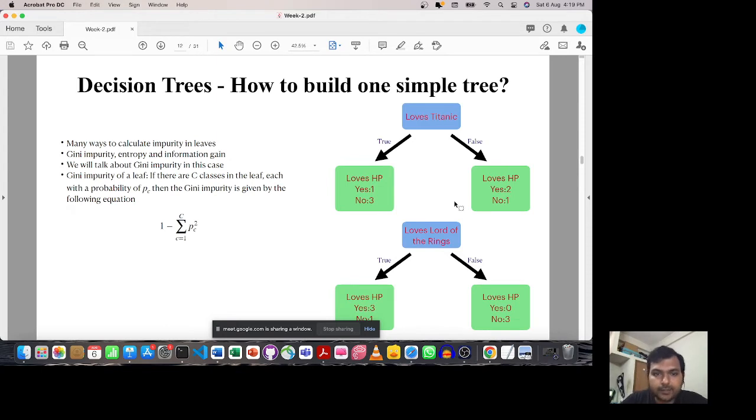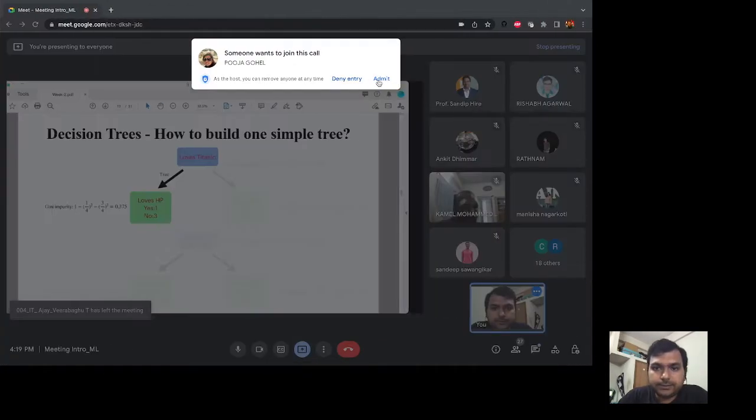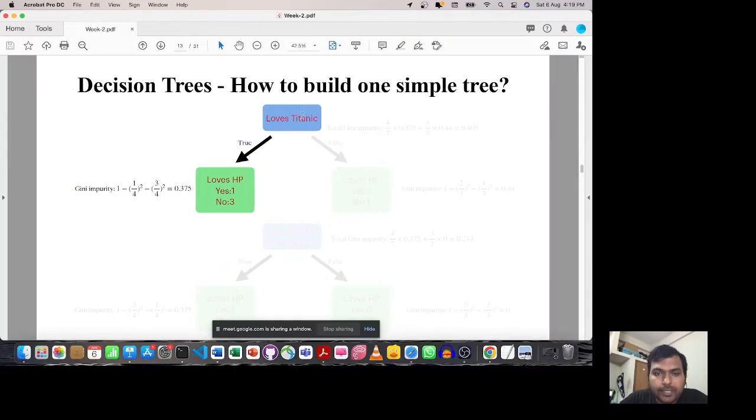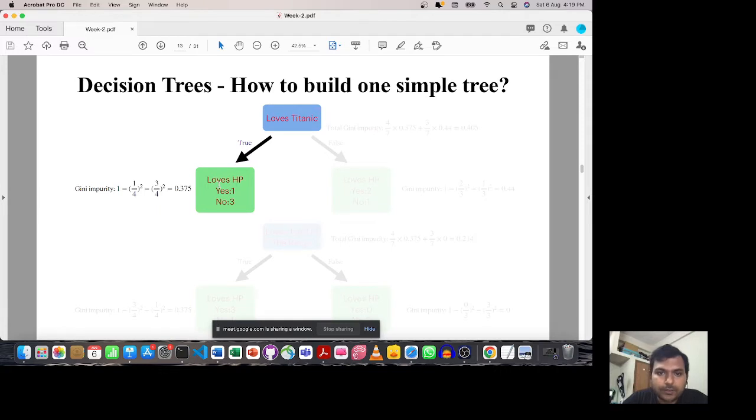That is basically the concept that we are talking about. Okay, so how to build one simple tree? Again, if I come back to this, as I said, we have loves Titanic and true. It's basically the same leaves that I drew in the last slide. I've just copied them here.